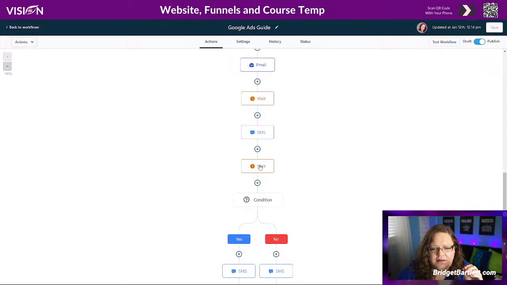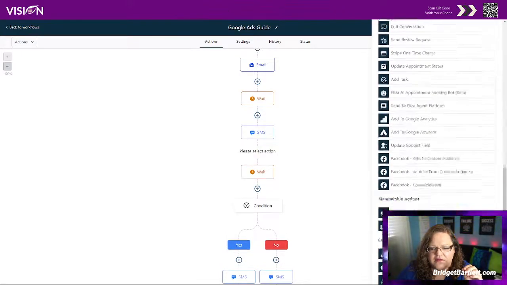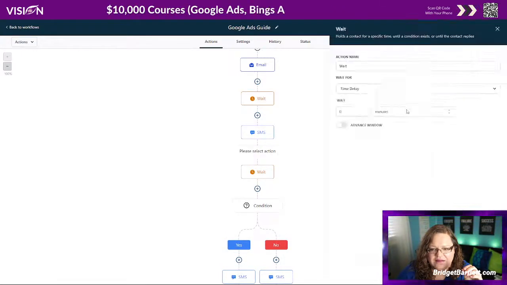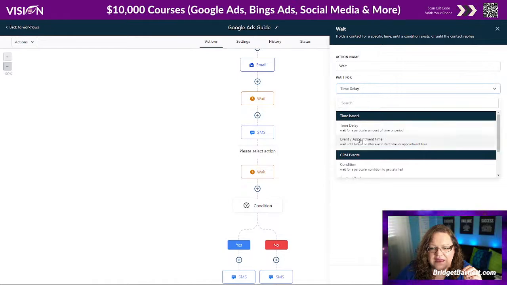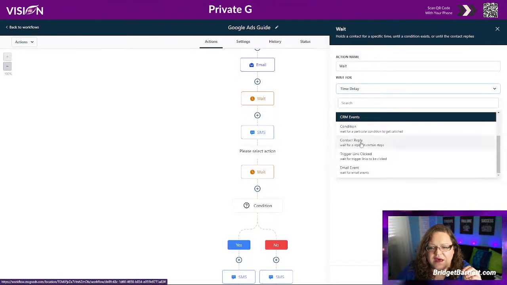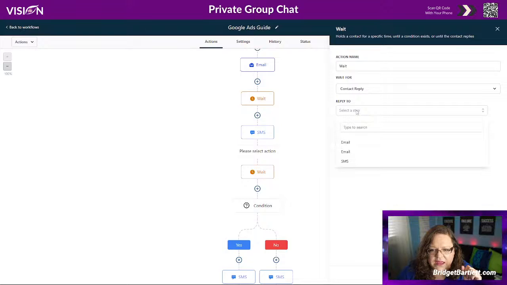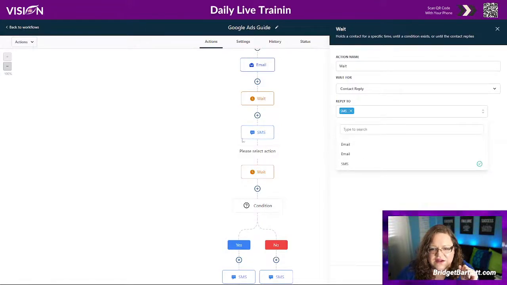Let me show you this step here. Okay. So what we're going to do is we're going to wait. And instead of time delay, what we're going to choose is contact reply. Okay. So we want them to reply to this text message. And you'll see that it hovers over the one that is pertinent.